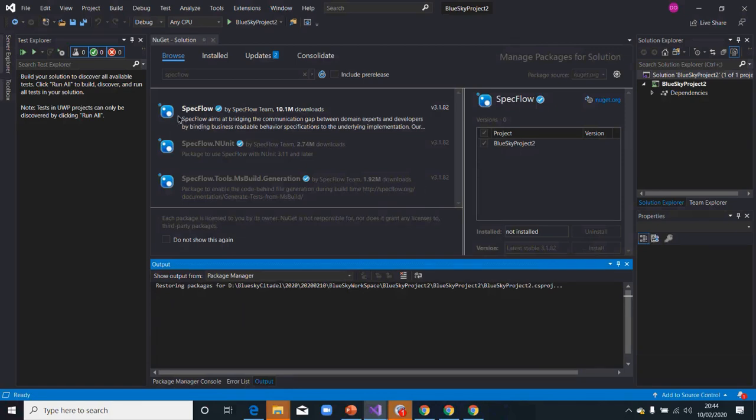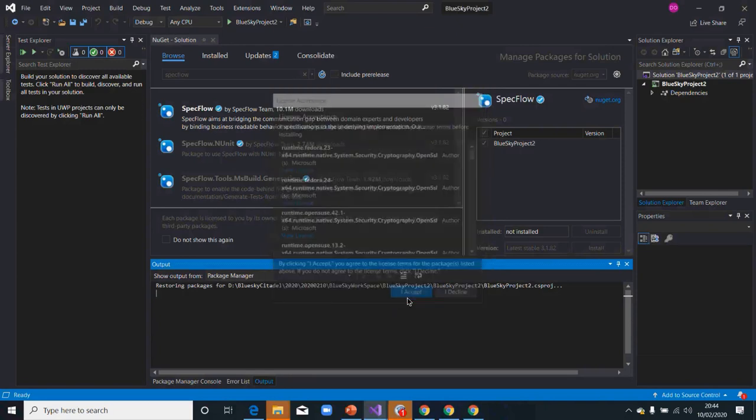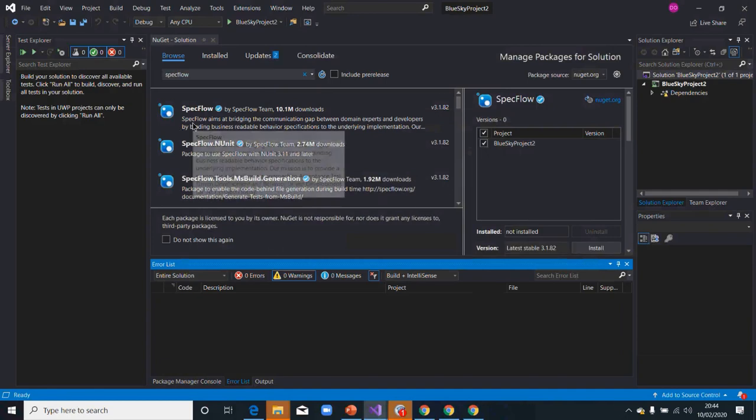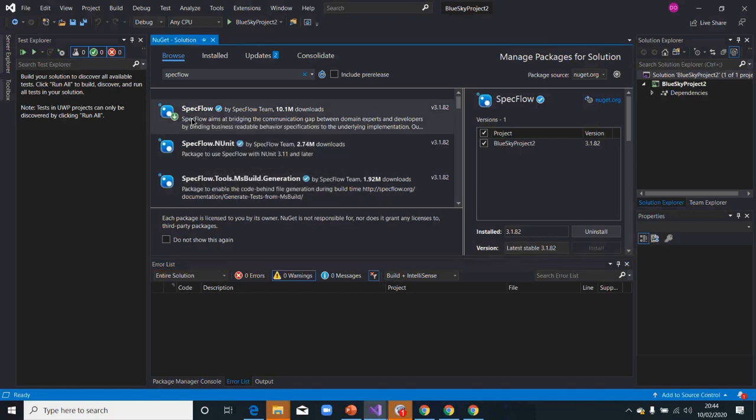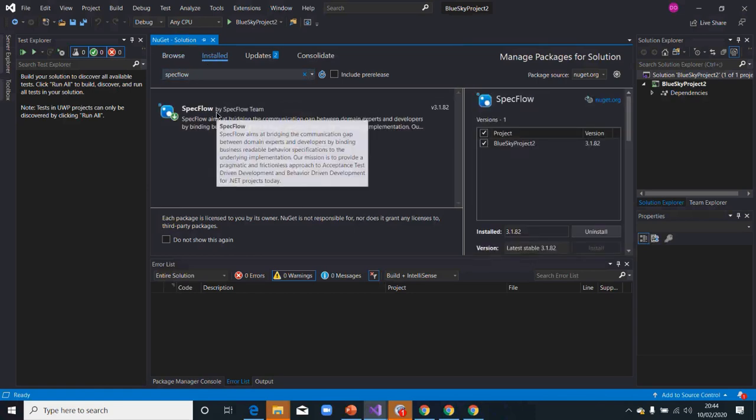Here you might see this logo. When SpecFlow has finished installing, this logo should change to an arrow icon. Bear in mind that you should have that after you've finished. So as you can see now, it's got the arrow icon. That means it's been installed. If it hasn't got that, then you don't have it installed. Also, when you click on it now, you would be able to see uninstall. That means it's already installed.